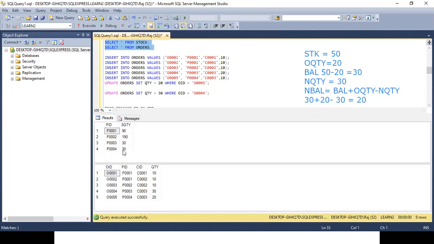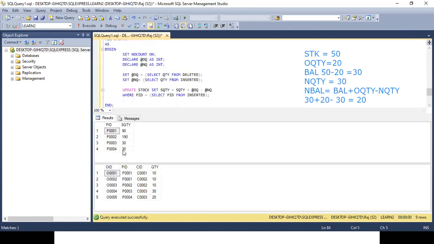Clear? Yes. So this is how it is coming. So this is an update trigger. Let's see the trigger once again.